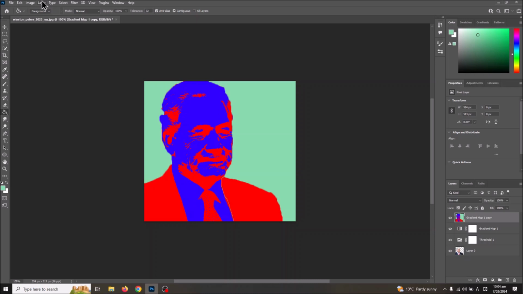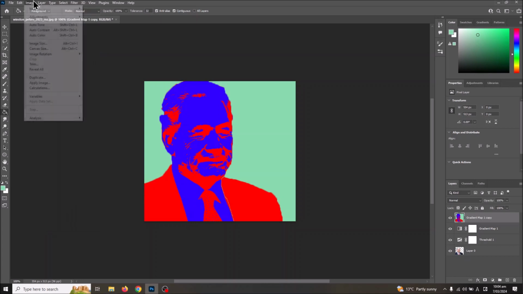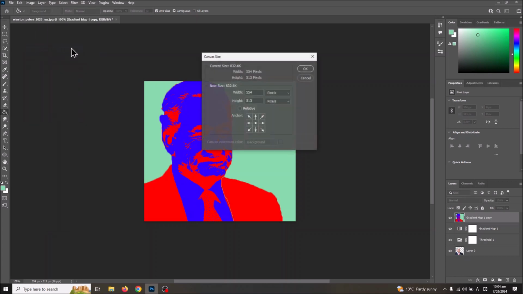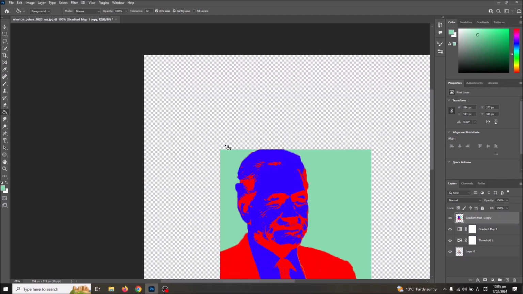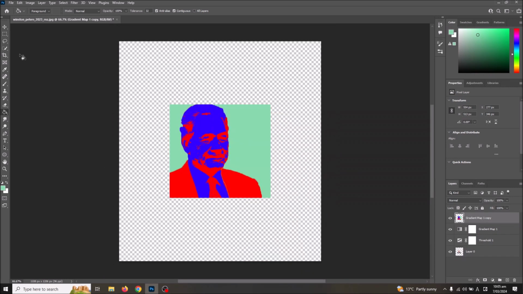So now what I need to do is extend the canvas of this image so that I'm able to make four of these. So I go to canvas size. I'm basically going to double it on both sides. So what's 554 times 2? That would be 1,108. And 513 multiplied by 2 is going to be 1,206. There we go. Now I've got enough space to have all of these in the same place. I'm going to zoom out with Control minus.